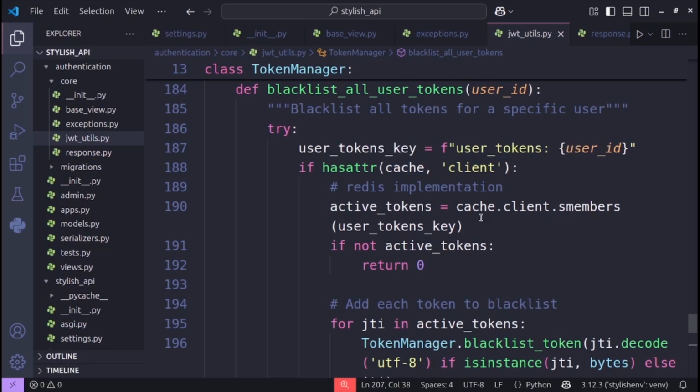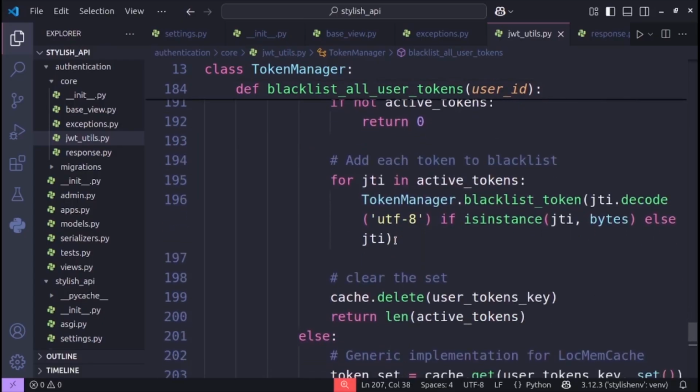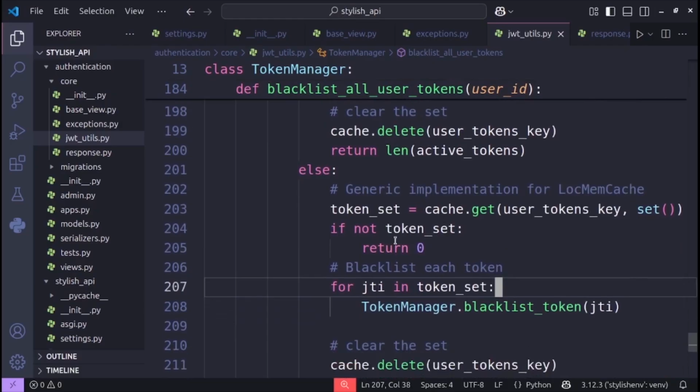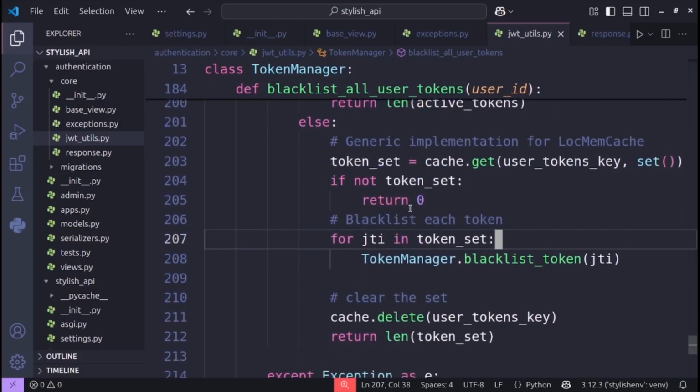If not Redis, this is that part. It retrieves the set of JTIs from the cache, loops through them, calls blacklist token for each, and then deletes the user set from the cache. Then it returns the count of tokens that were blacklisted. It includes the error handling here. So that's how it is.